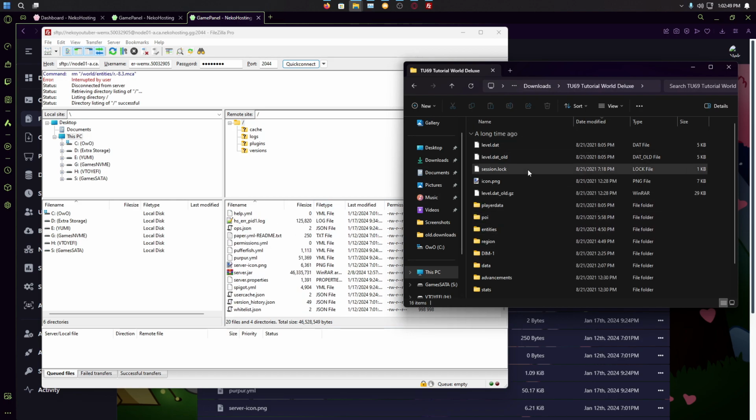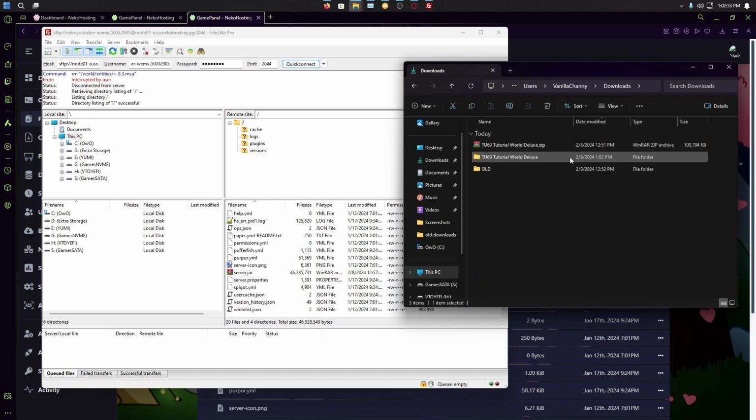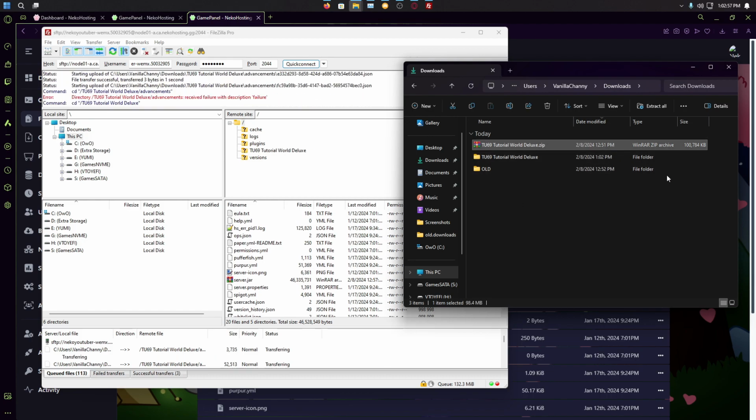Since all the files, we have the level.dat file in here. We want to go back and just upload this. Technically, you could just upload the zip file into the SFTP and then extract it, but it's easier just to do it this way.